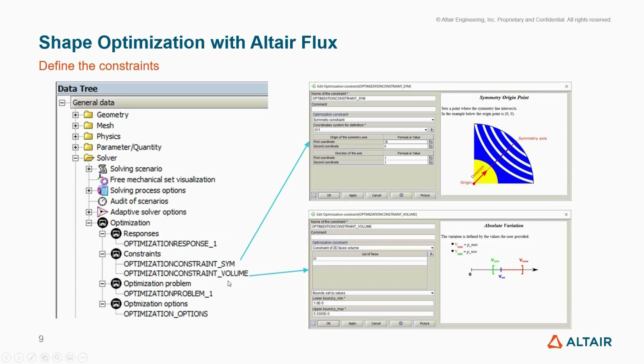Here, these are the two constraints which we are going to use for today's example. The first one is the constraint with the symmetry, where you're going to define a symmetry constraint. Then when you do a shape optimization, the way the mesh elements change will be the same as how you see on the opposite side.